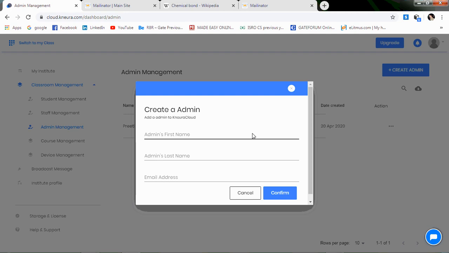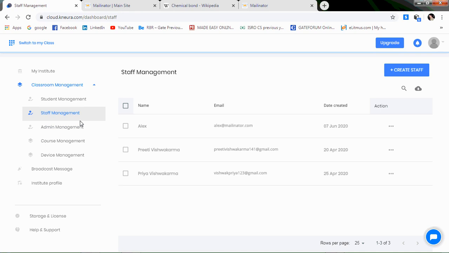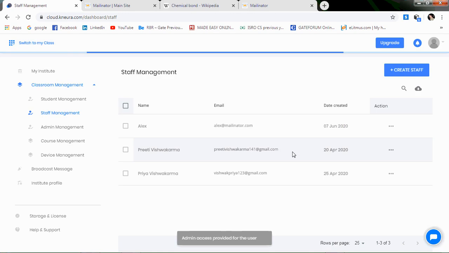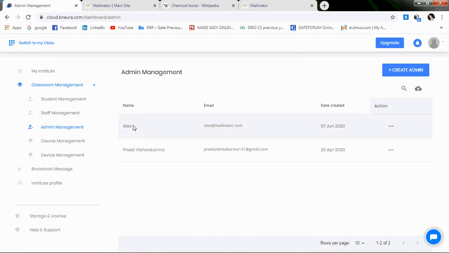So you can create admins as well, and you can also make your staff an admin. Click on the three dots, and here you can see Upgrade to Admin. Once you upgrade to admin, Alex will also be an admin. Alex is a teacher, and can handle both the teacher platform and the admin platform.